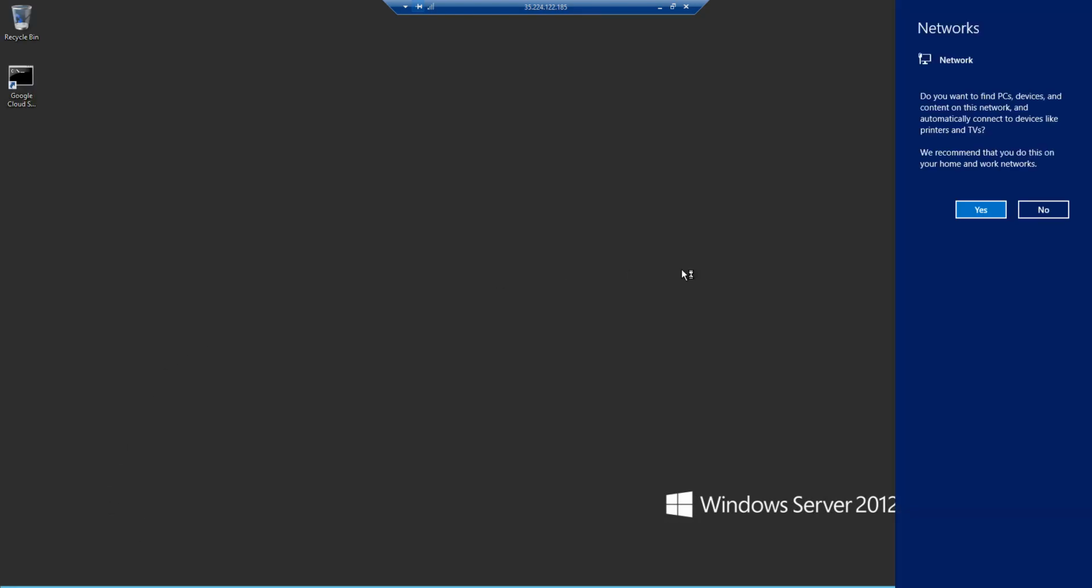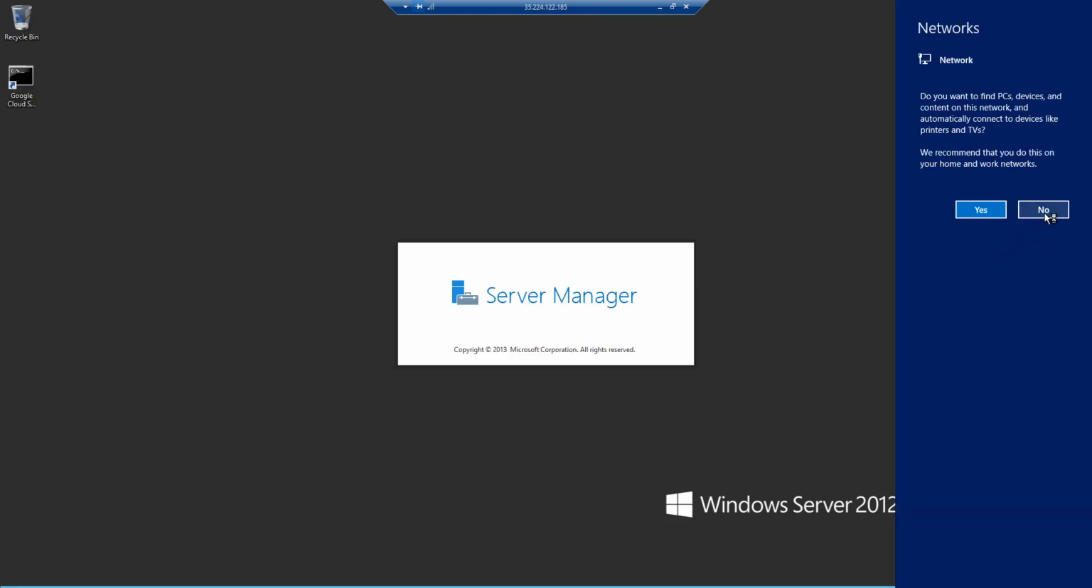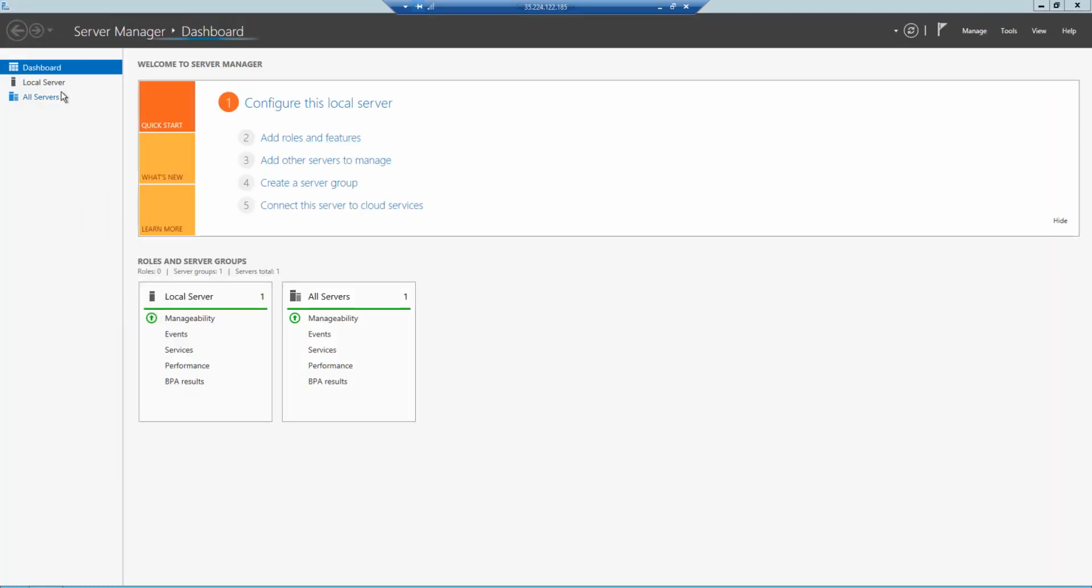The next thing I'm going to do here is just to show you guys how to install 2012 based domain controller. I will load up this page, and this is where I'm going to go to manage, and on this menu here I will have the option to install Active Directory.